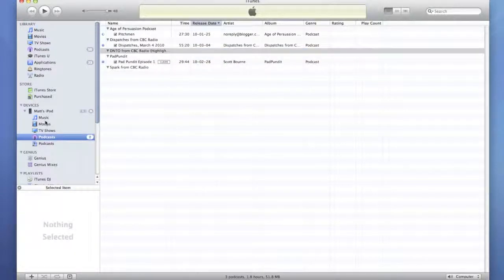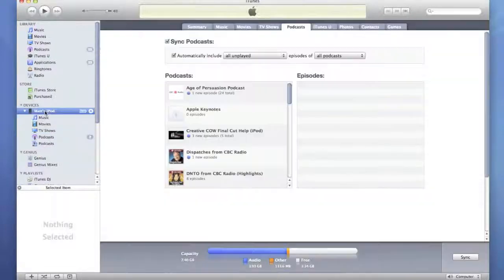If you'd like to add some automation to managing your podcasts, click on the name of your device, go to the Podcast tab, select Sync Podcasts. Just be forewarned that by clicking on Sync Podcasts, you will be prompted with a warning explaining that all prior podcasts on your device will be deleted. So if that's fine, just click on Sync Podcasts, and then you can customize these settings here.